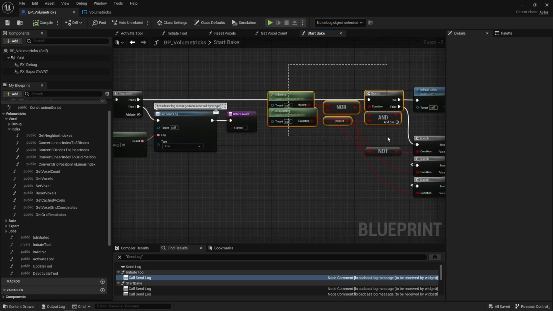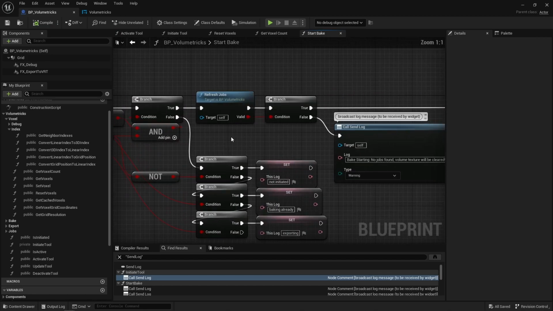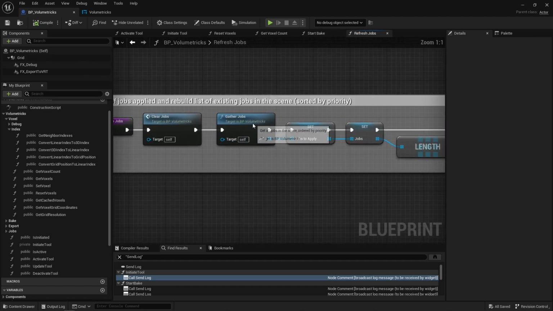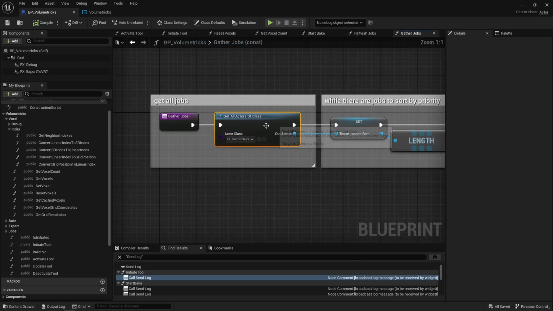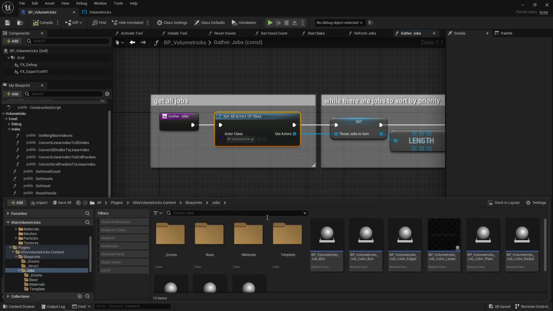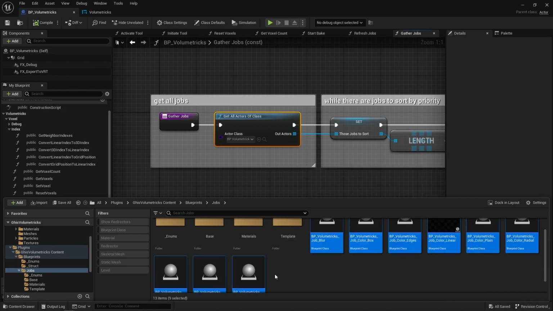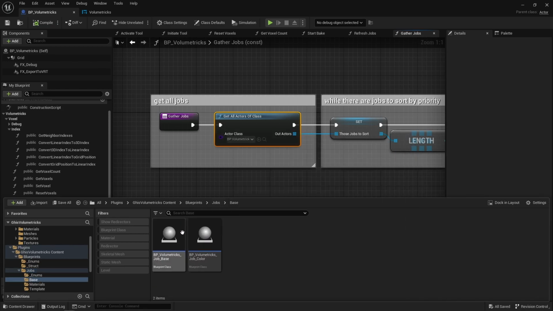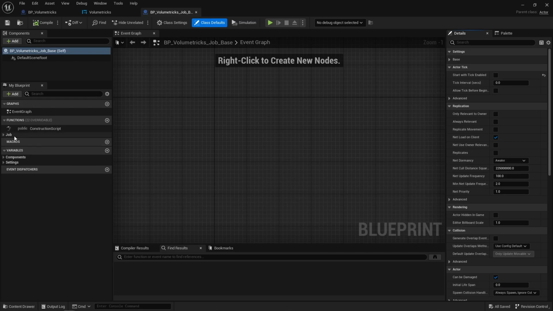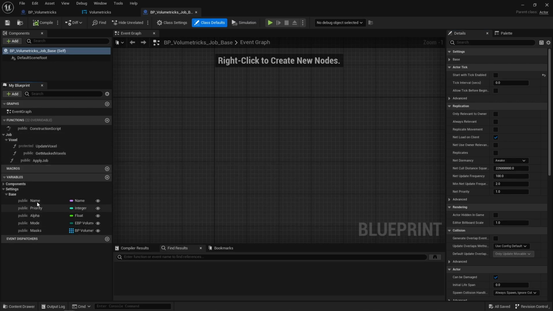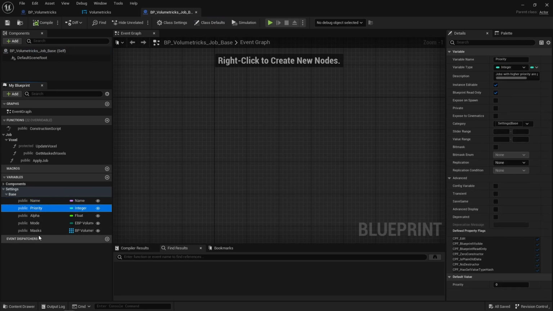But first double check it has not already started for some reason. Then gather jobs to bake, so I use a get all actors of class node to get all blueprints that are a child of this blueprint class. And you guessed it, all these jobs I demonstrated earlier are children of that class. It provides a few functions, but more on that in a minute, and also has a few variables common to all jobs, name, priority and so on.